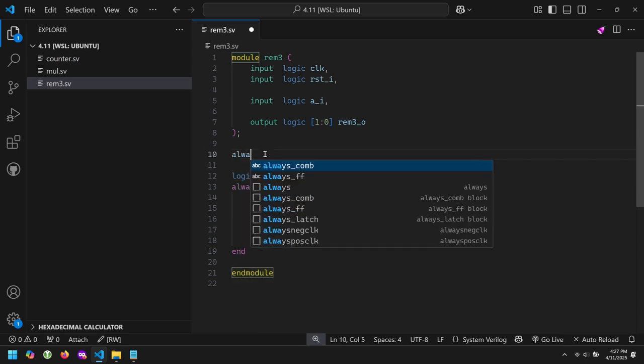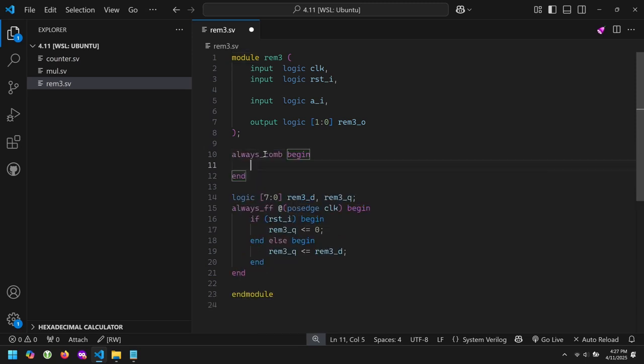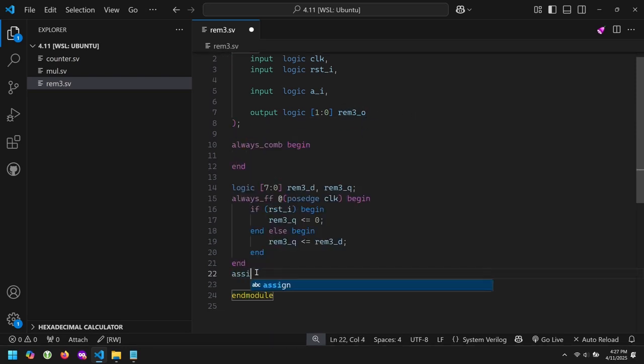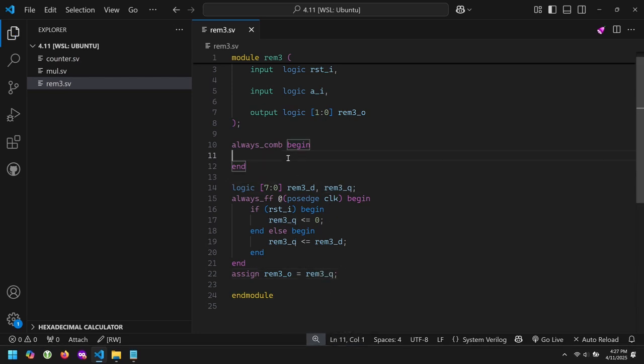So let's go and make an always_comb block now. And the first thing by default, I'll also drive this output right here really quick. Say sign 3 is equal to the flip-flop output. Okay. And then I will by default set the D input to Q.